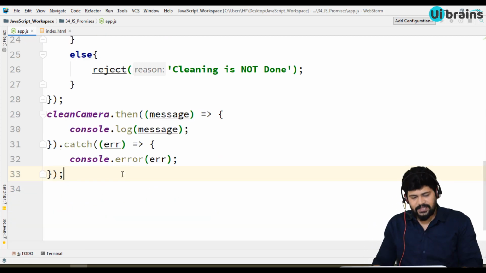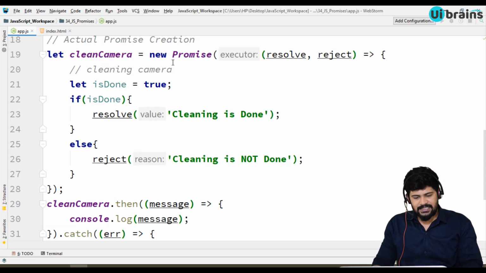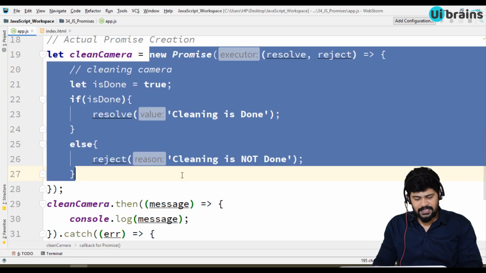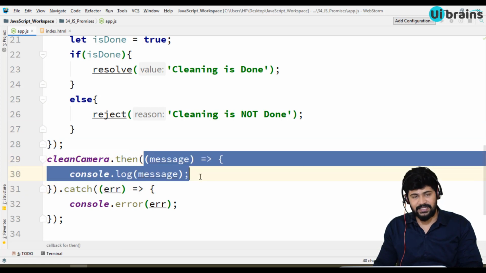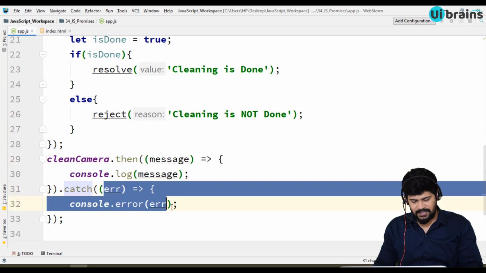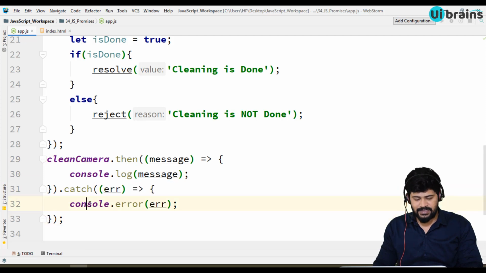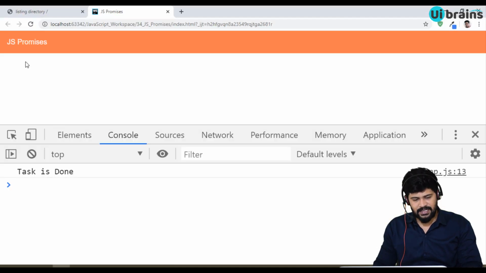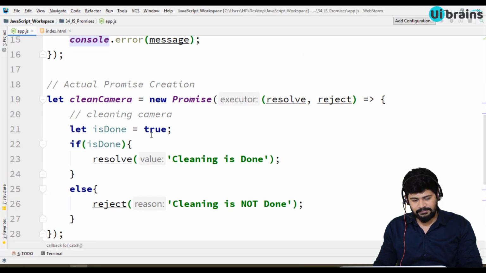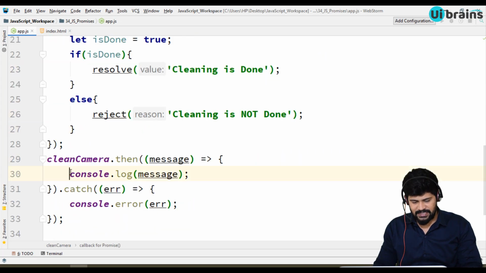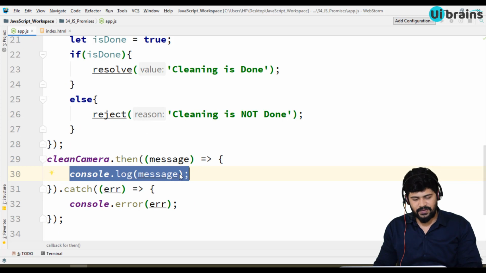Fine. So you can create a promise in this way and call the promise with .then and .catch. .then is nothing but a successful execution. .catch is nothing but an unsuccessful execution of a promise. Now save it and refresh. Cleaning is done because it is true. It calls resolve. That's why you got the message: cleaning is done as a console log.